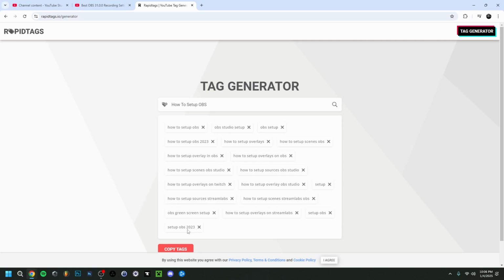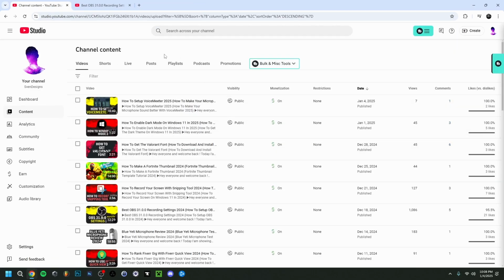Of course, here it might not always be up to date. So if you do, for example, set up OBS, you're going to do 2025 here, for example. So it's of course not perfect, but the generator can help you in order to get some tags that surround the basic idea here of what your video is about. So it can help.